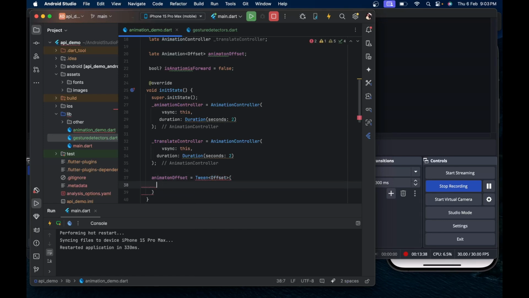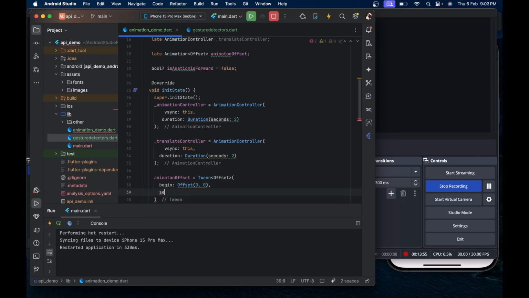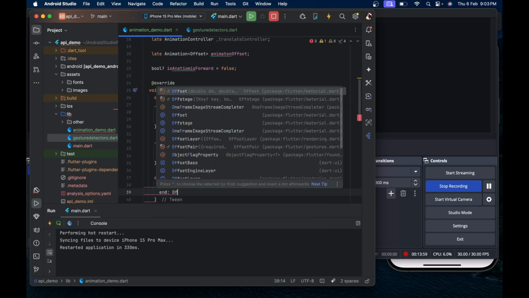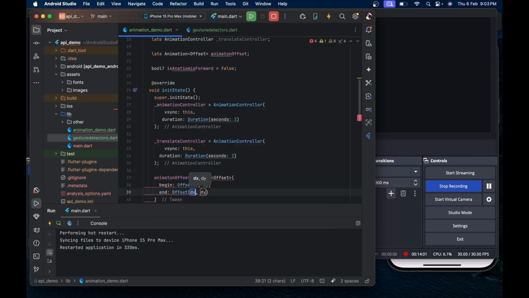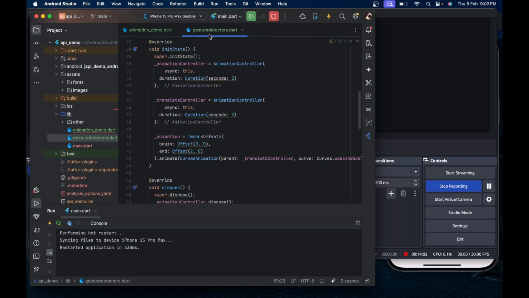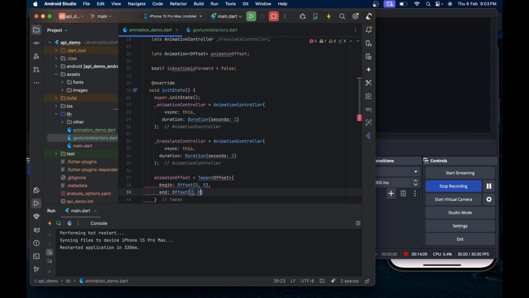So we are initializing our animation offset using the Tween animation, because we applied offset here, and here we apply begin. In the beginning, our image is at 0 and 0 offset, and at the end our image will be at 2 and 0 position.